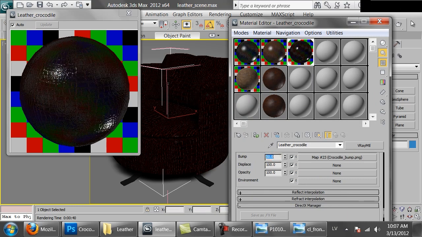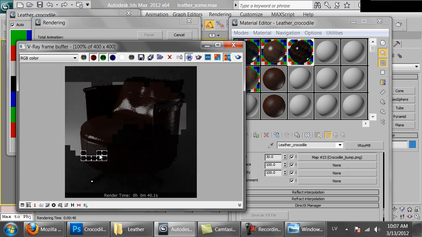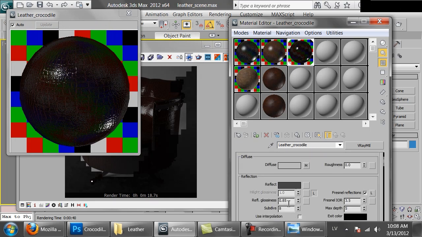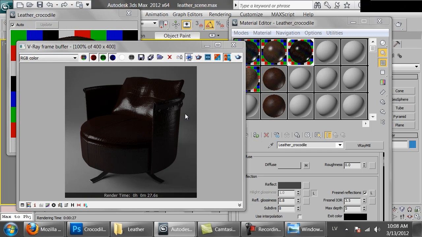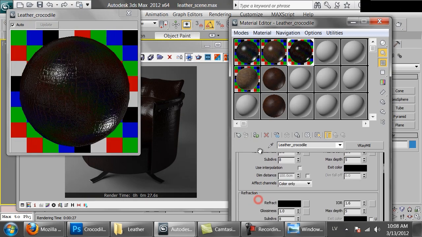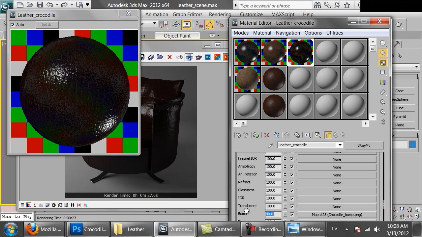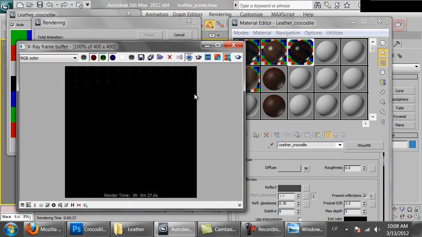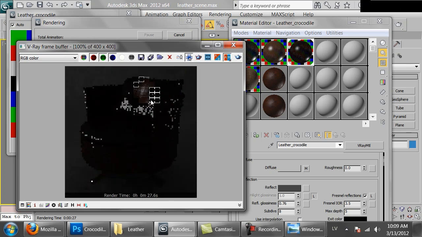Okay. So let's test it out. Okay, looks pretty decent. Perhaps the reflections are a bit too sharp. I'm gonna try 0.8. So if you have a nice bump texture, making a crocodile leather material is pretty easy. And the one on CG Textures is very nice for this. Okay, maybe a bit higher bump and even blurrier reflections, just so we can see the leather better. Very nice.